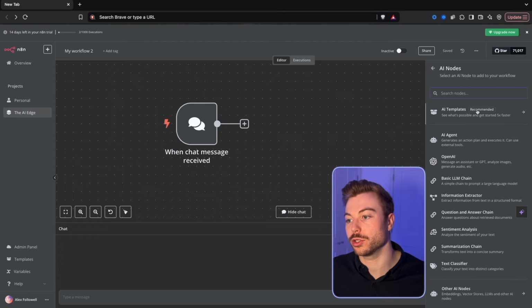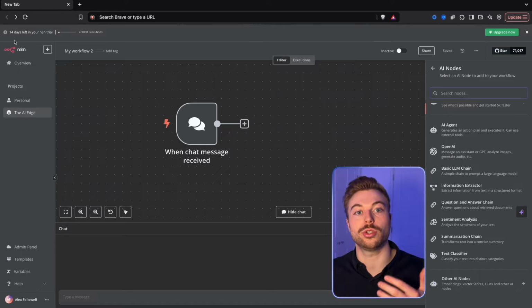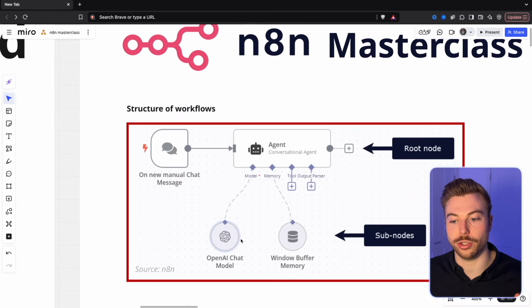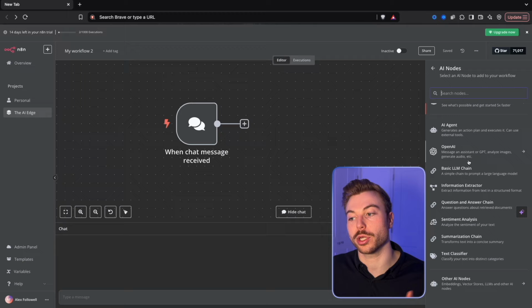We'll do advanced AI, and then we can come down and we've got a few different options here. So as mentioned, we've got the AI agent, which is going to have all of the different sub nodes, sub workflows like we've got up here. So we're going to have the main agent and then any sub nodes, any sub workflows, or we can come through and we can just use the LLM models directly. So we've got OpenAI straight away. We've got some LLM chains in there as well.